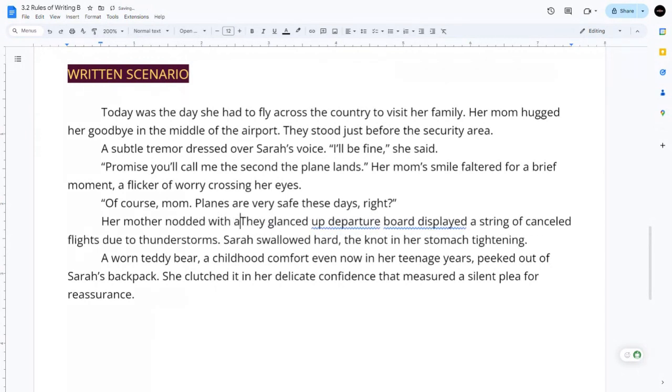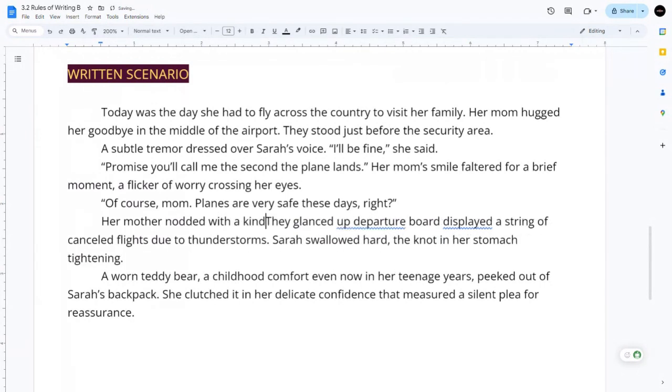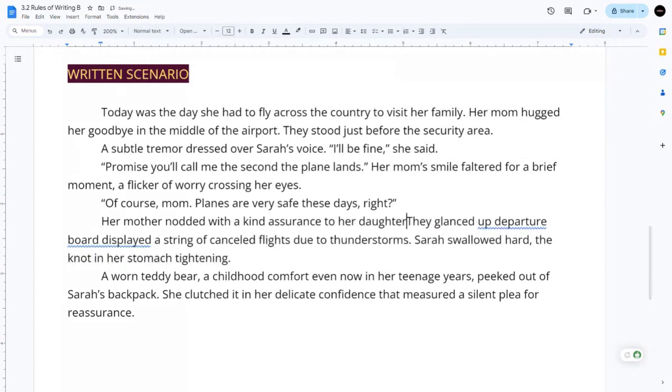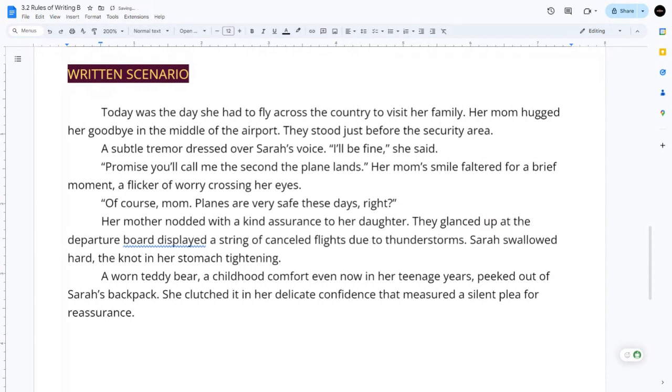Nodded with a kind assurance. A kind assurance to her daughter. They glanced up. At the departure board.